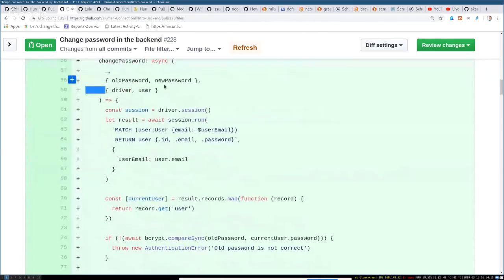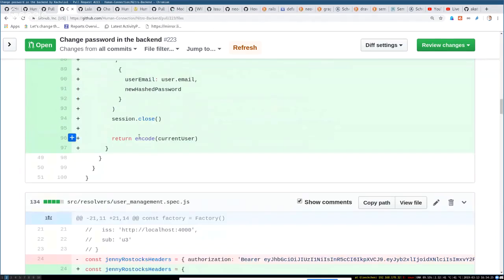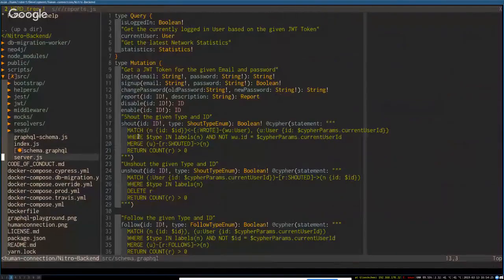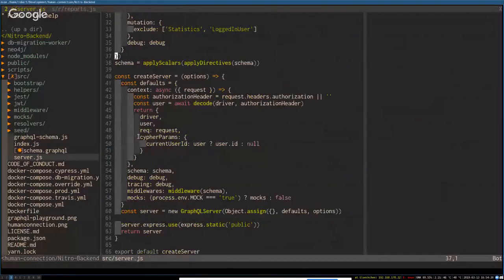Yes. So this whole thing here is the context. It has our database driver and, for example, also the current user. This whole thing is called the context. And in our server, we ensure that the user is set.